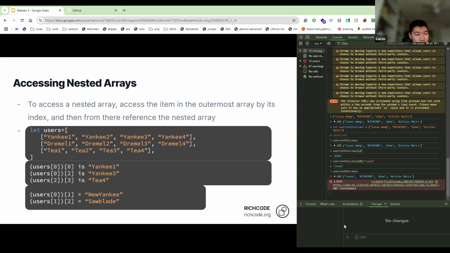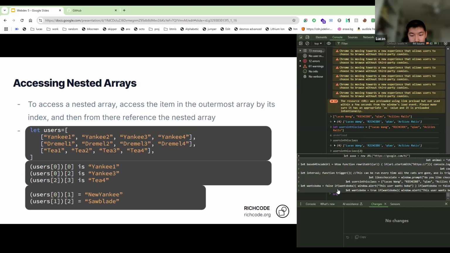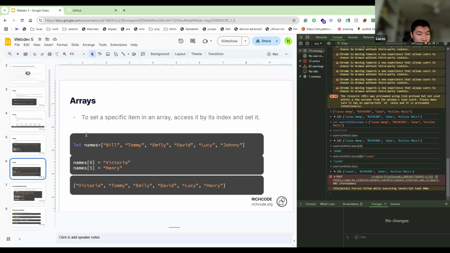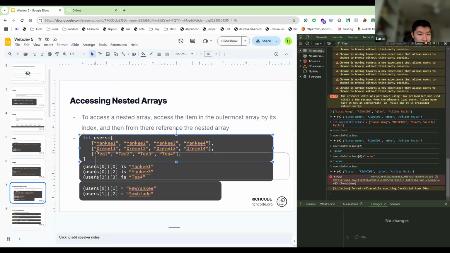Now if I make a nested array here, I'll just copy this over.